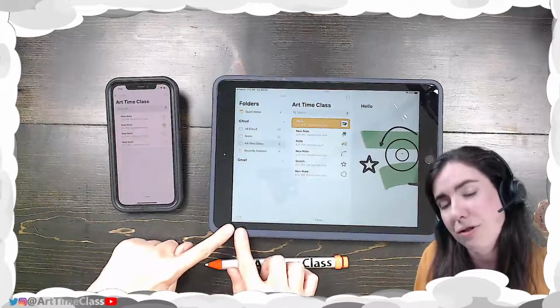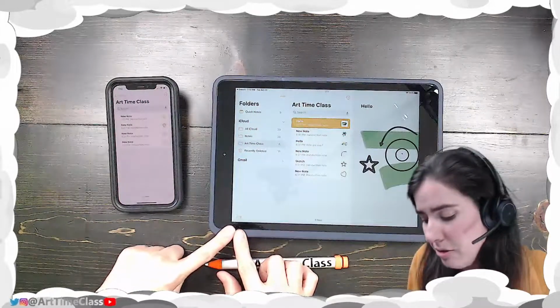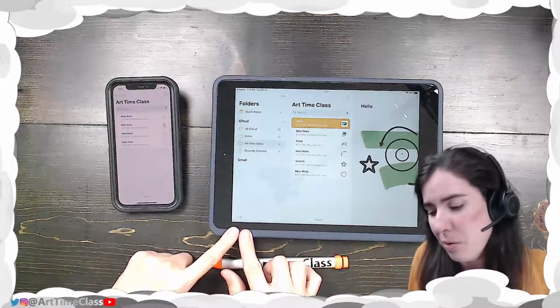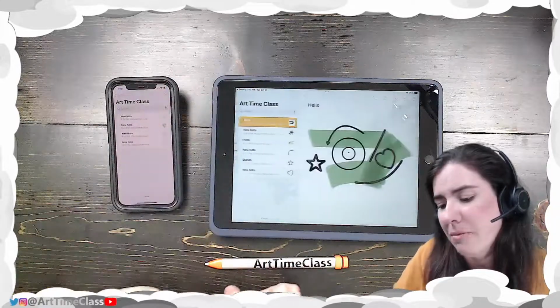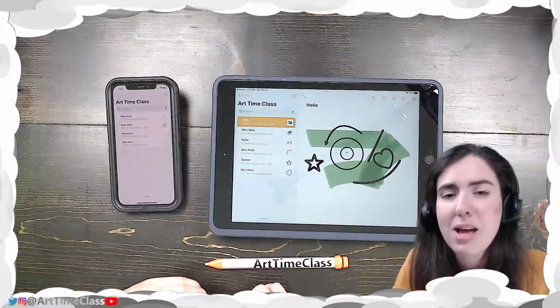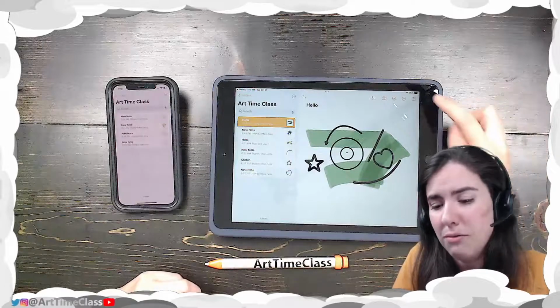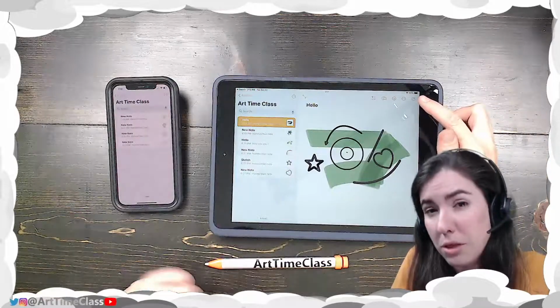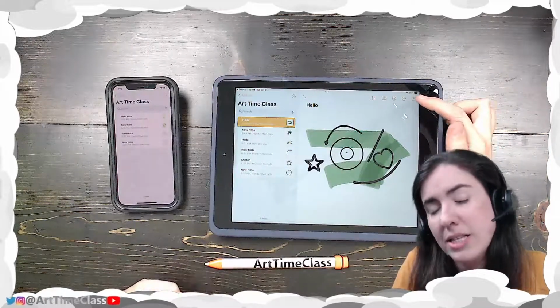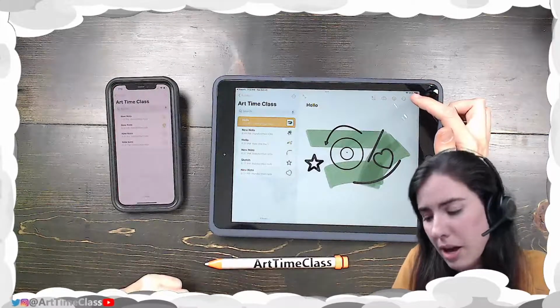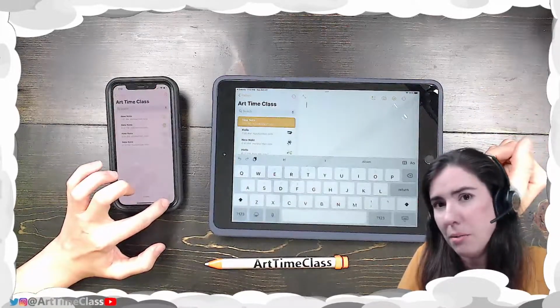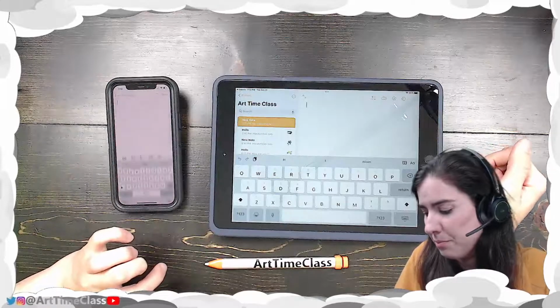You can use folders to help organize your notes. That icon is at the bottom left corner of the screen. Here I have an art time class folder I've already started. To start a new note, you're going to be looking for this icon. It's like a little square with a pen or pencil sticking out of it. It's at the top right corner on the iPad or the bottom right corner on the iPhone.